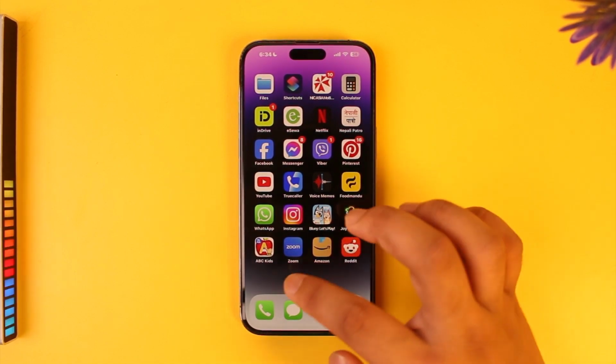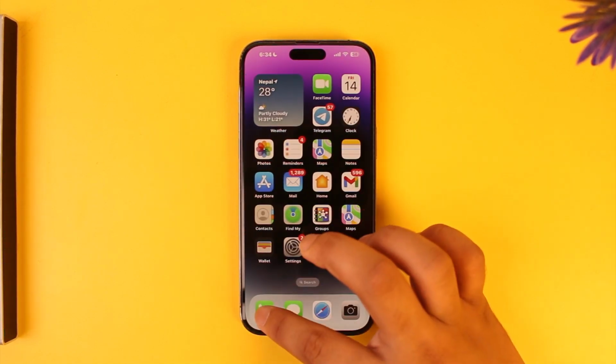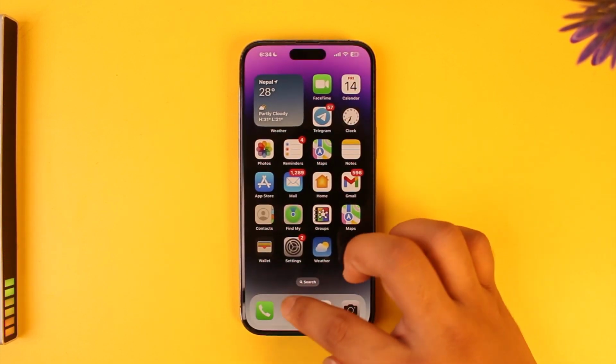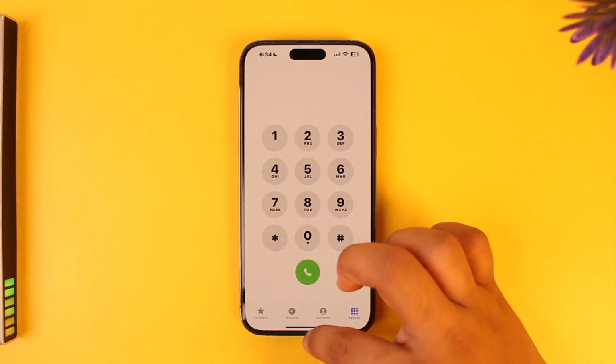So this way you'll be able to record calls, but unfortunately for the offline call there is still no light until this day. Hopefully in the future, if Apple gives us an option to record calls, then we should be able to do it.